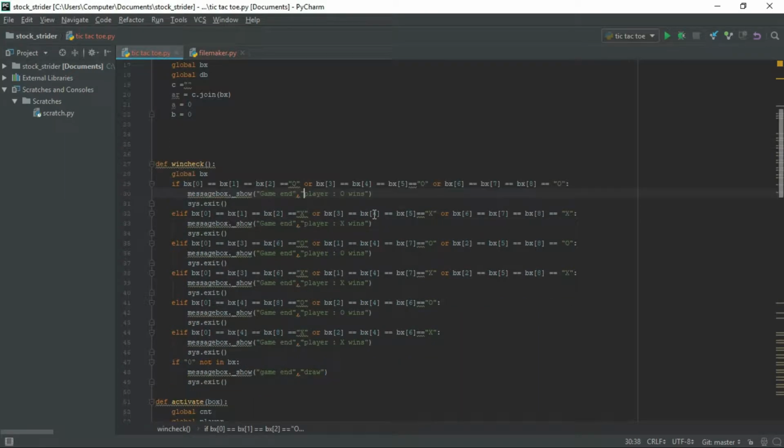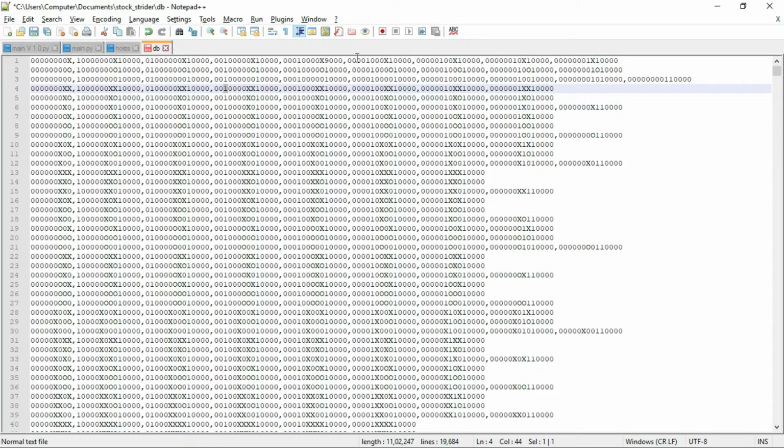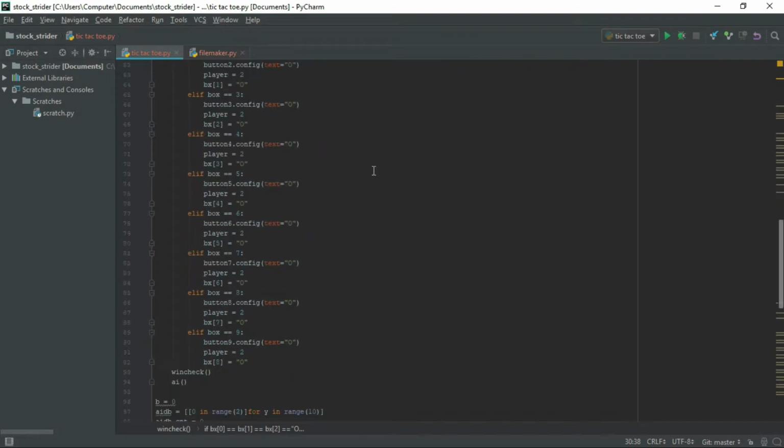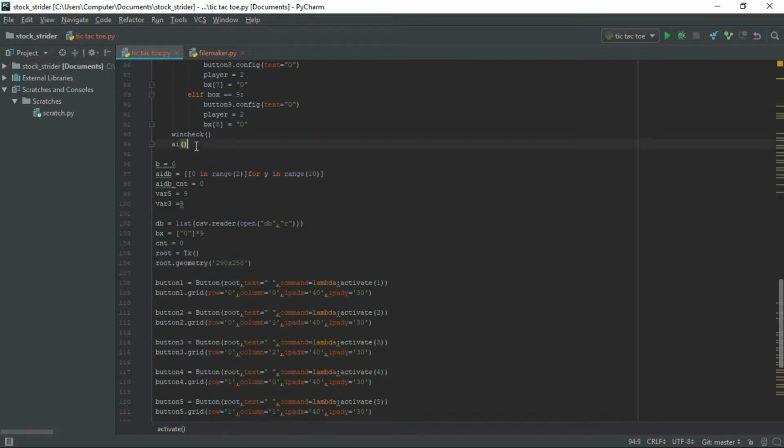Welcome to the third part of this series. In the first part, we learned to create this database, and in the second part, we implemented a GUI for tic-tac-toe.